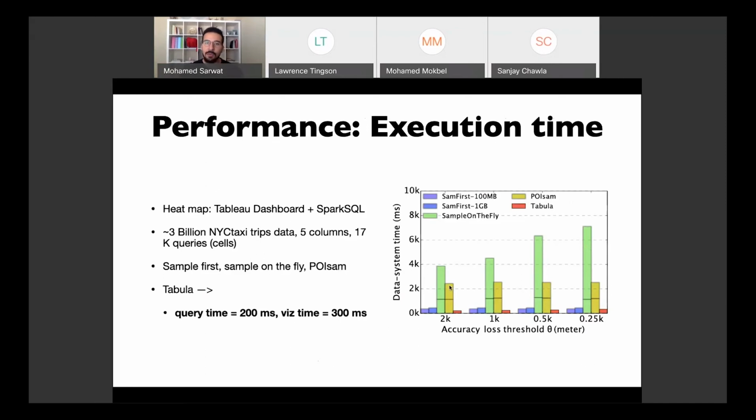As you can see here, we can achieve way better performance in terms of the data system time. So it takes the system to return the sample itself. And the query time here is 200 milliseconds. The visualization time itself for the visualization dashboard is 300 milliseconds. If you combine both of them together, this is very interactive from the human perspective. So we can achieve interactivity and still achieve the accuracy specified by the data scientist.